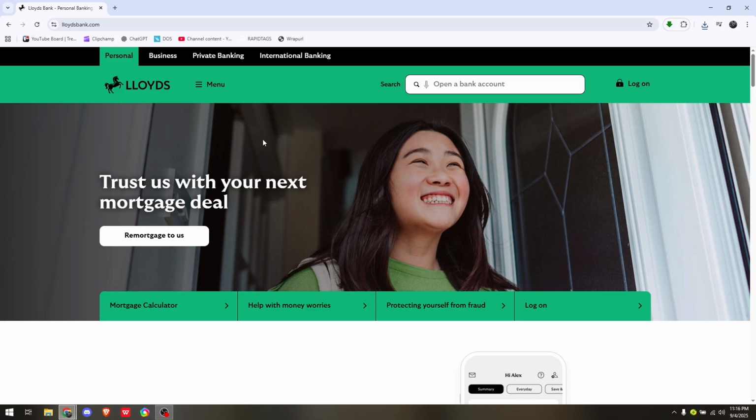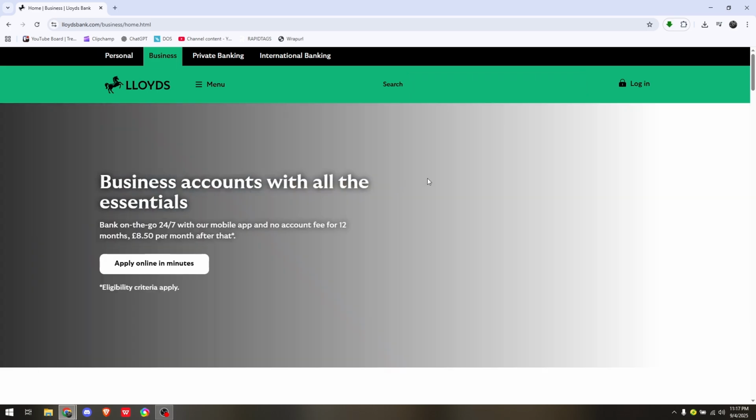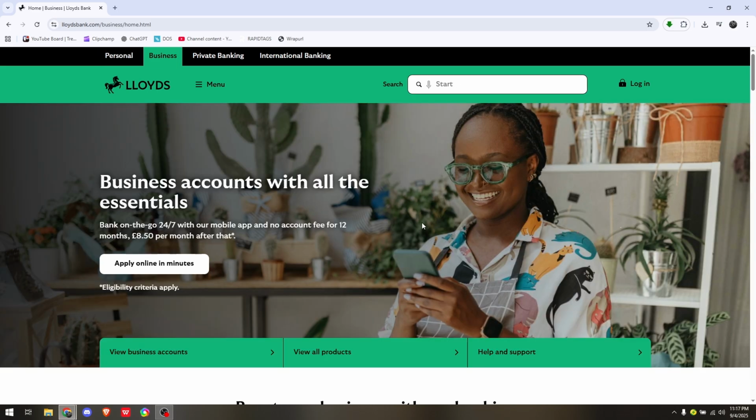From here, you see four options above: personal, business, private banking, and international banking. Just head straight into business. Before filling out the necessary information to apply for a business banking account, make sure you already prepare your digital requirements, such as your social security number or any identification that you have.